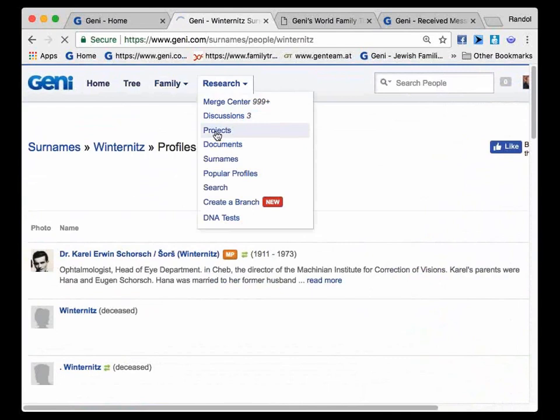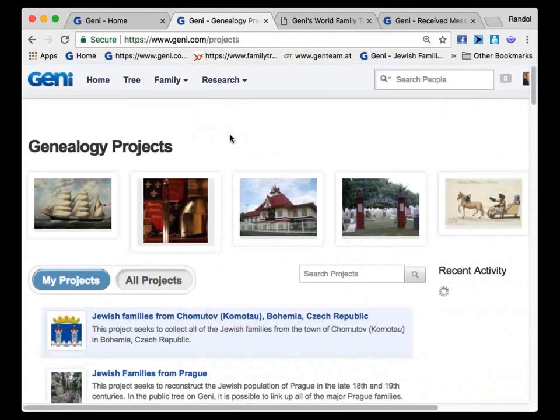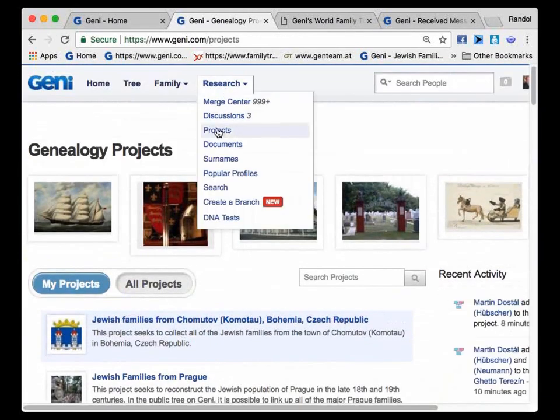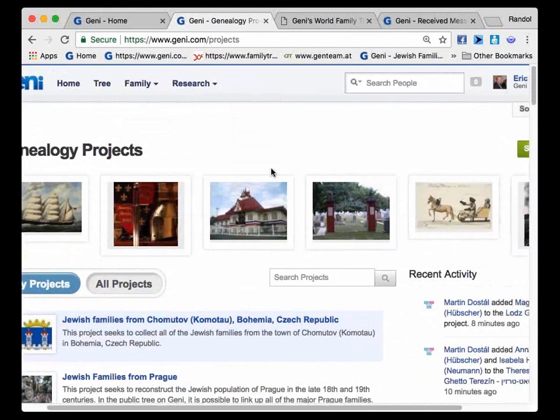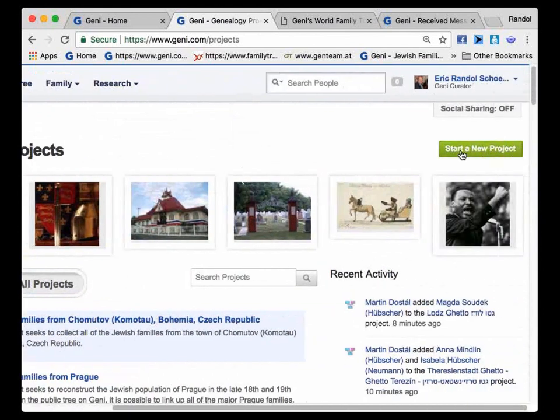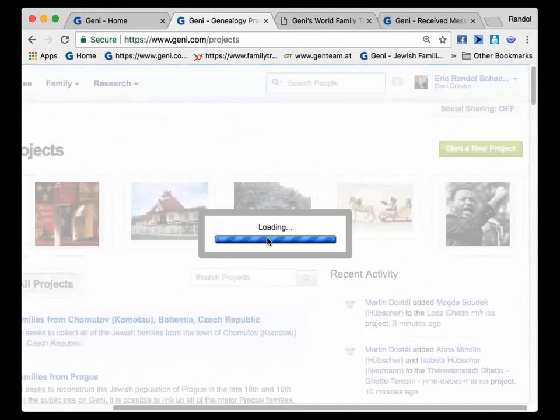So again, you had projects for towns. This is the project page. You go to Research, Projects, and if you want to start a new project, you just click this button here, Start.